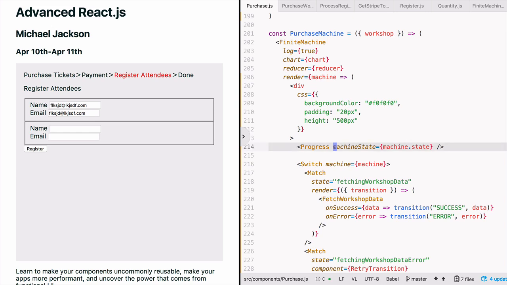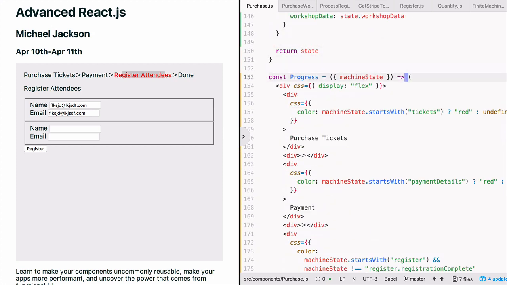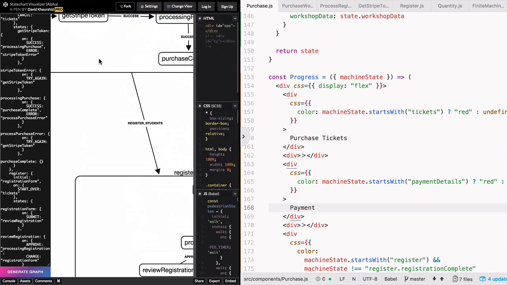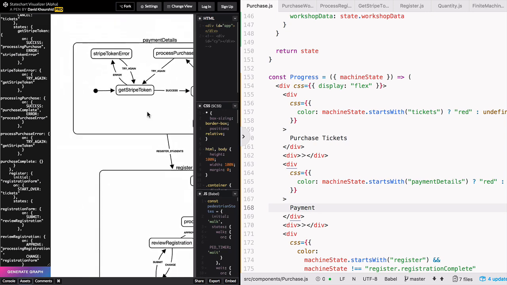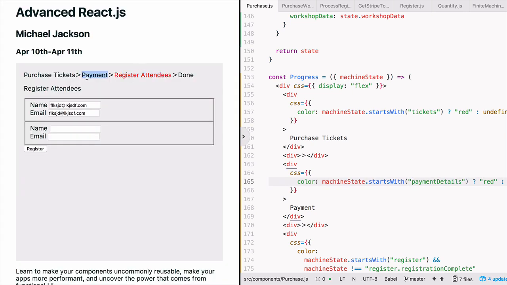So we got this little progress bar. We pass the machine state. That's this thing that makes this stuff red. Come and look at this kind of ugly code. So I just pass in that machine state, and I can say, okay, purchase tickets. The color should be red if it starts with tickets. Color should be red if this one starts with payment details. Because I could be in any spot in this flow. So these machine states will be payment details dot get stripe token error, process purchase error. So all those will start with that. So I want that thing to be red no matter what part of that flow I'm in.